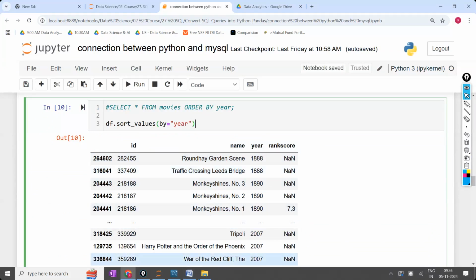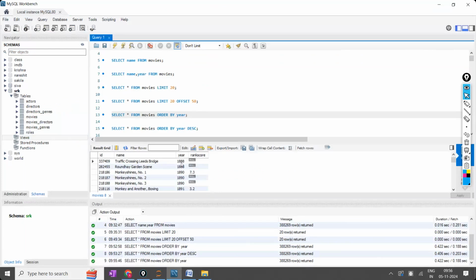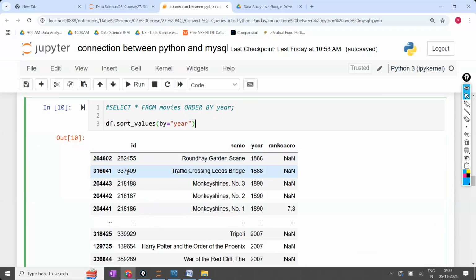Now sir, for example, if you take 1888, two records are there. Out of two records, SQL is going to take them with respect to alphabetical order, whereas this one is considering ID wise. So if both of them are same, second priority will go to the index number. Whichever is the least index number, that will be selected in pandas. But same data as it is.